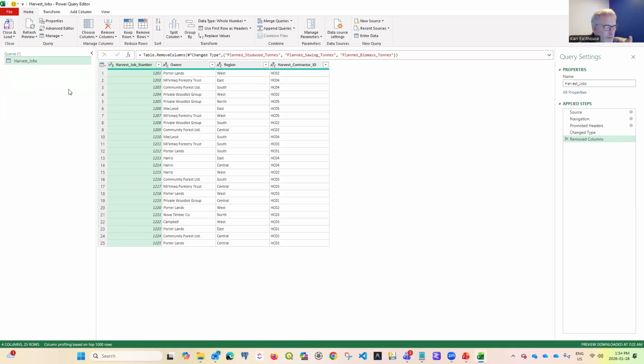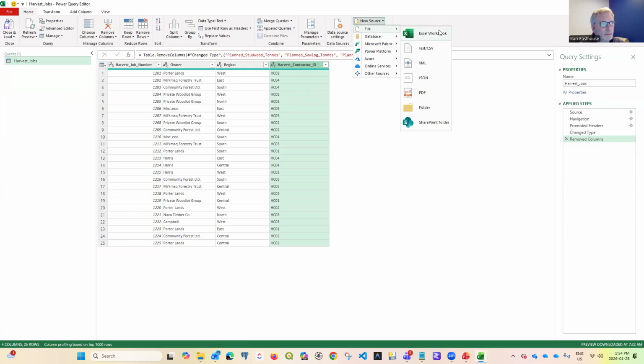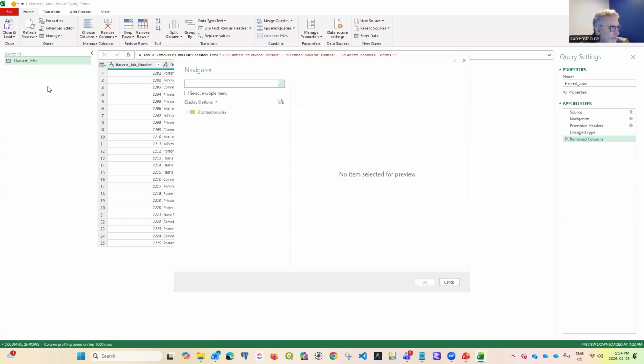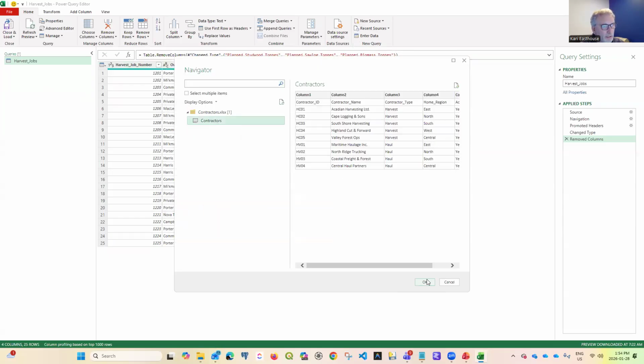If you remember, I think I covered that there's a contractor table. In this table, I just know this harvest contractor ID, but I want the actual name. So I'm going to bring that in as a new source and go to this workbook. And here's my list of contractors. I'm going to bring that in, click on it again, hit OK.